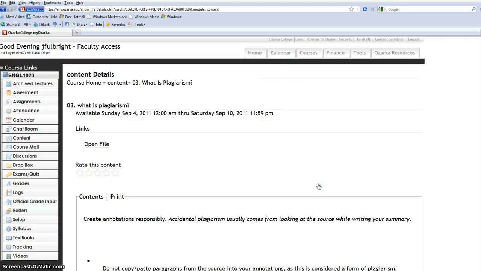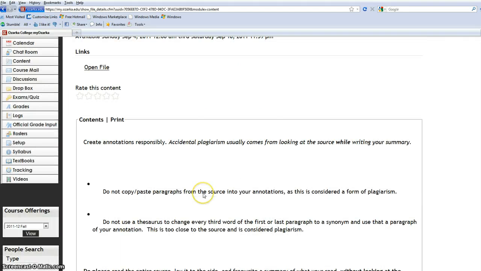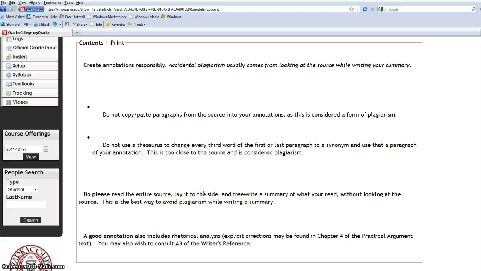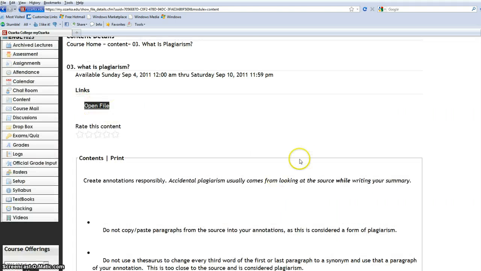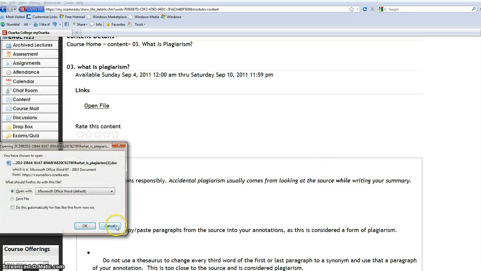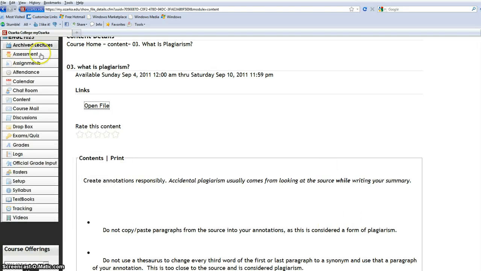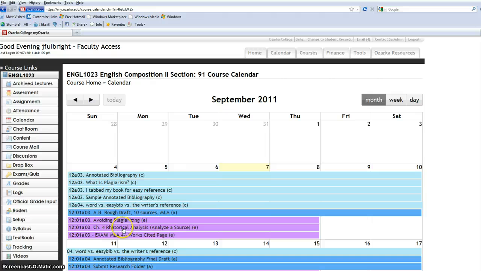What is plagiarism? Sometimes students struggle a little bit. They're not sure exactly how to do the annotations and they accidentally plagiarize. So here are some guidelines that will help you to avoid accidental plagiarism, and you'll also want to click on Open File, open that file up, and take a look at that as well. A quiz on that will be due on Thursday night. And here's the quiz, Avoiding Plagiarizing.